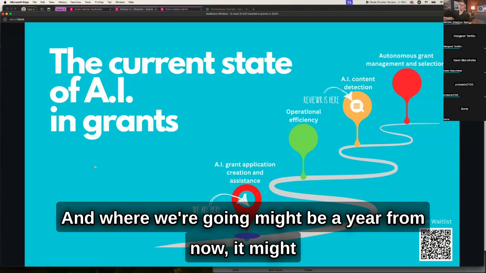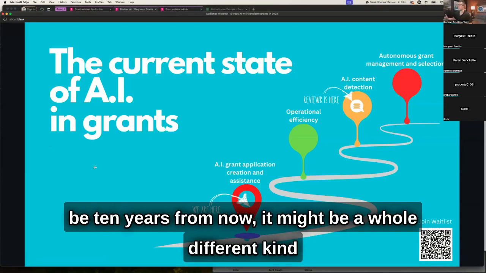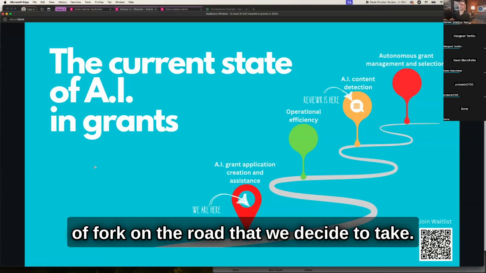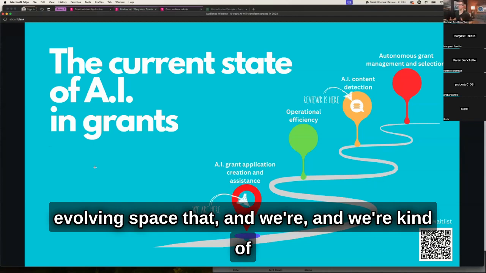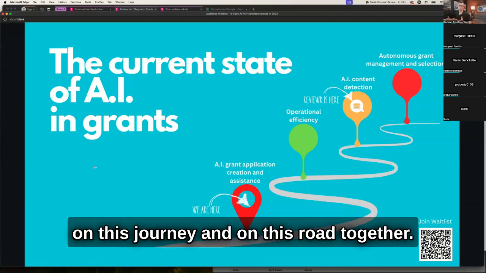And where we're going might be a year from now, it might be 10 years from now, it might be a whole different kind of fork in the road that we decide to take. We don't yet know. What we do know is it's a very evolving space and we're on this journey and on this road together.